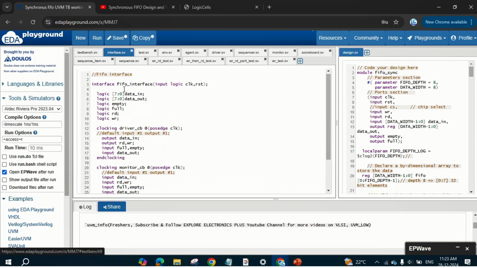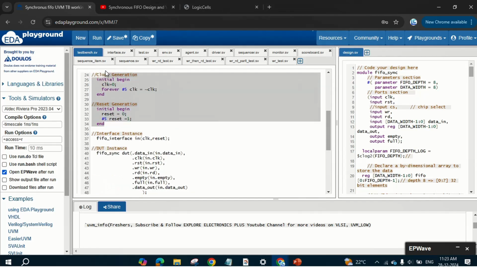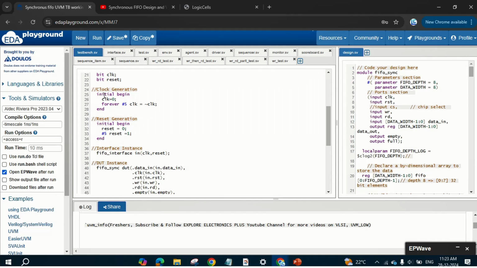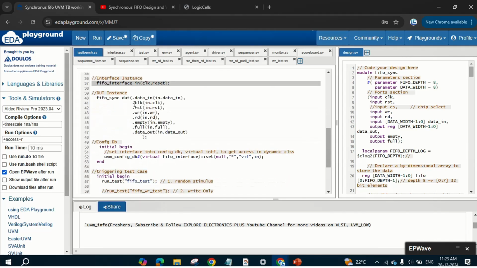This interface has the name FIFO interface, and it is of type interface itself. We need to instantiate this, and we'll be passing the clock and the reset that we have generated over here. Through the test bench top only, we'll be generating the clock and reset, and directly giving that to the interface. This interface directly gives these values to the DUT.